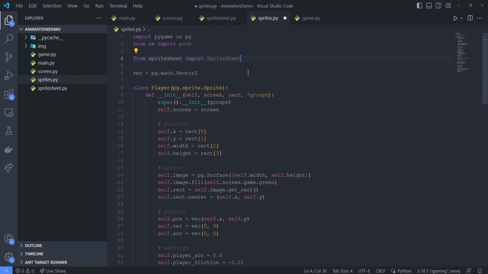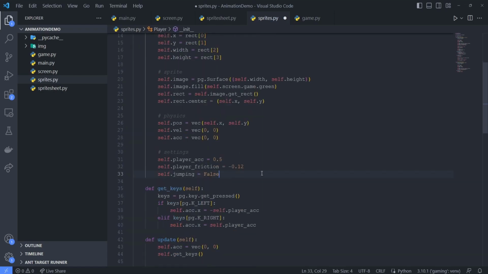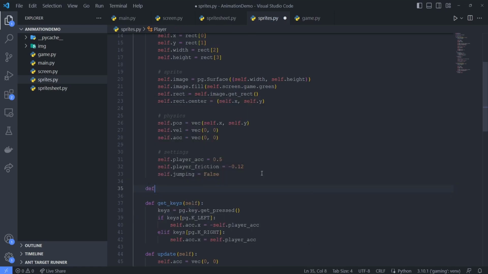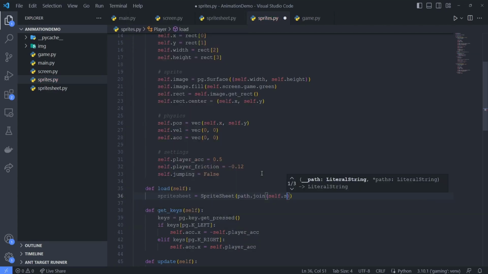And once we have imported that class, we need to create an instance of it. So under our constructor in the player class, we'll create another function called load. And in this method, we'll create an instance of the sprite sheet. I'll just store it in sprite sheet. And for the file name, we'll use path.join, self.screen.game.image directory, and then we'll pass in the file name player sprite sheet.